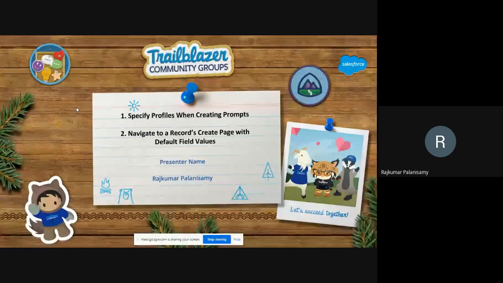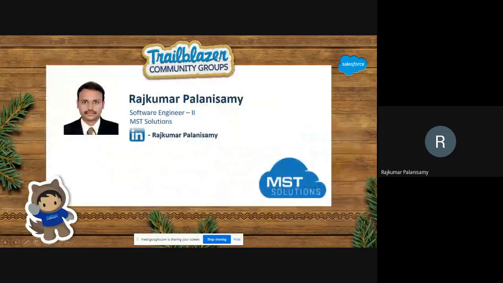The topics are specifying profiles when creating prompts, and navigating to a record's create page with default field values. So yeah, this is my profile.